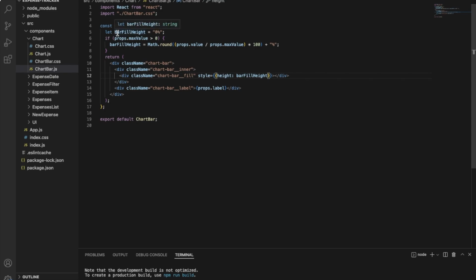You can give this any name you want. If max value is greater than 0, we want to set the buffer height like this: round prox value divided by prox max value times 100%. This basically gives us the percentage between 0 and 100 by which this should be filled. I round to the nearest integer here.